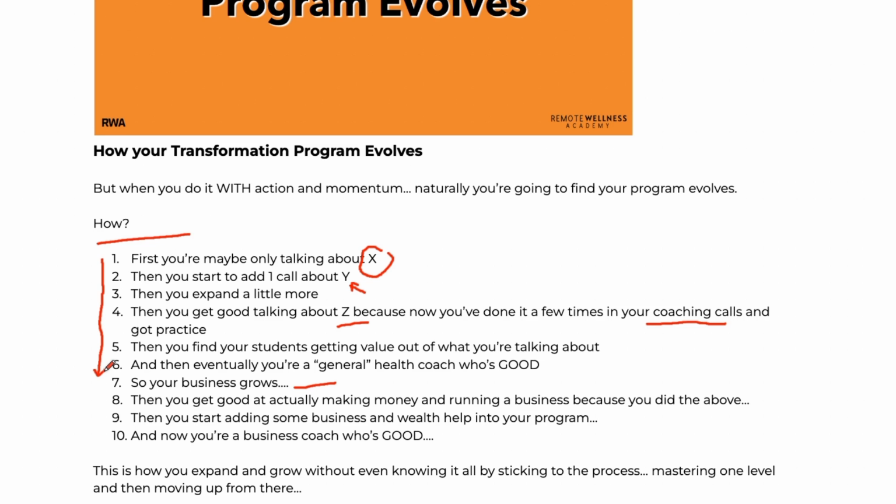And then what happens then is you go ahead and add inside of your program a little bit of, hey, let's talk about business a little bit. Hey, let's talk about wealth a little bit. Hey, let's go ahead and talk about budgeting your finances, right? Let's go ahead and talk about how you budget your finances for healthy food, right? You start adding some other layers and elements into it. And then guess what? Before you know it, you're now a business coach who's pretty good at this. And so now you have both health and business skill set in your tool belt, and you can make your program and your product even more valuable. And so this is how the evolution process happens as you expand and grow without even knowing it, just by sticking to the process and mastering one level and then moving up from there, right?